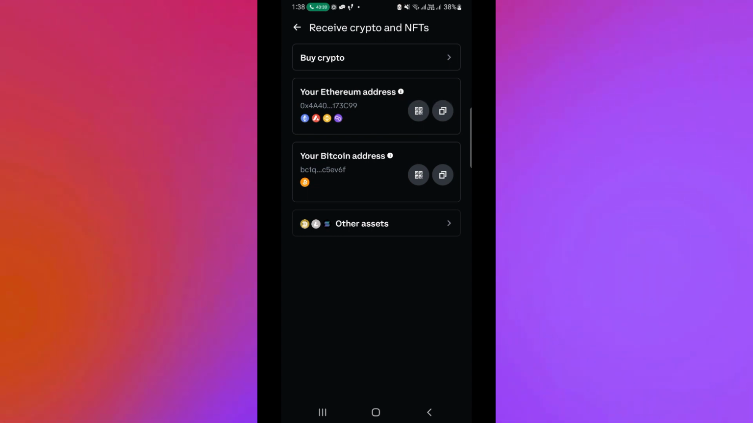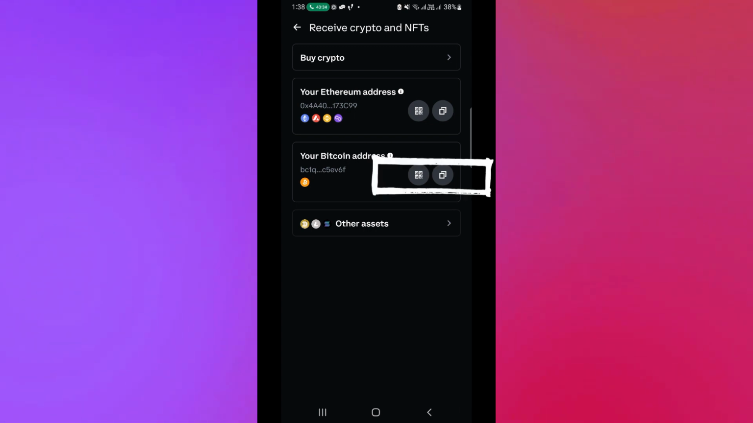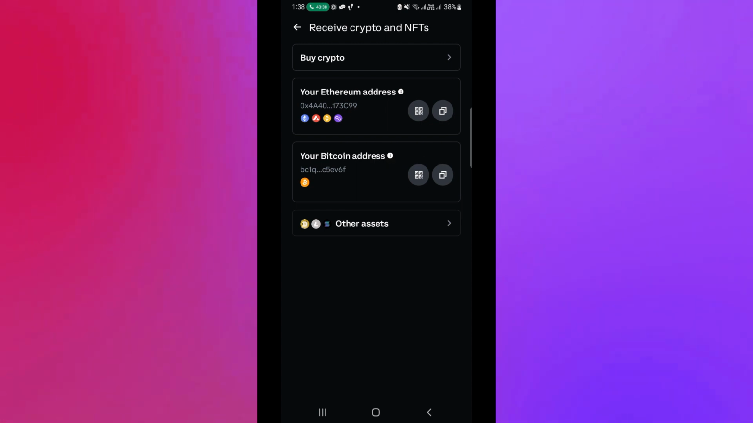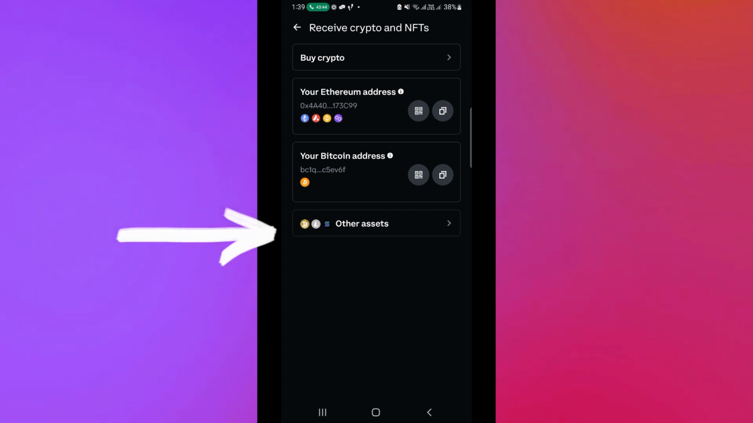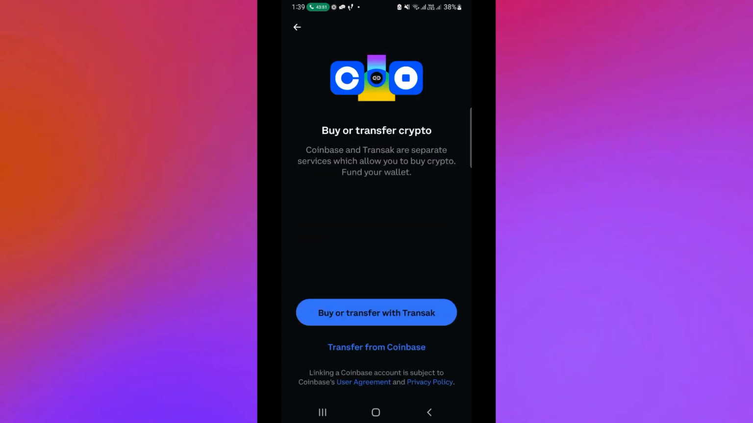Or you could also receive crypto from your Bitcoin address. Again, you can have the QR code, or you could also copy the link and send it to the person. Now, you could also choose from other assets if you would like to. So just click on the button there below, and basically, that's how you can receive crypto in Coinbase.